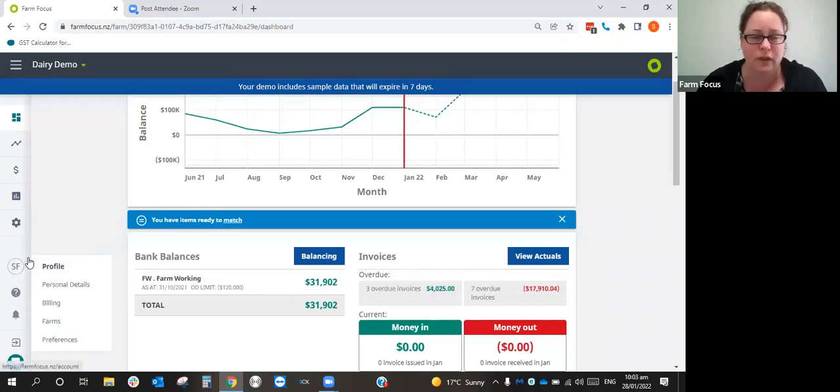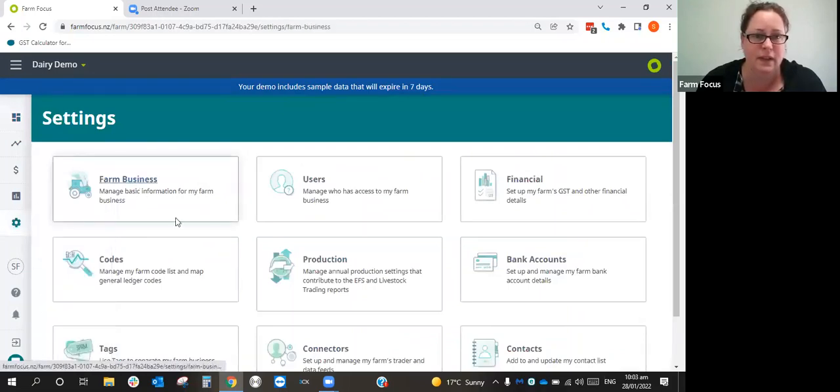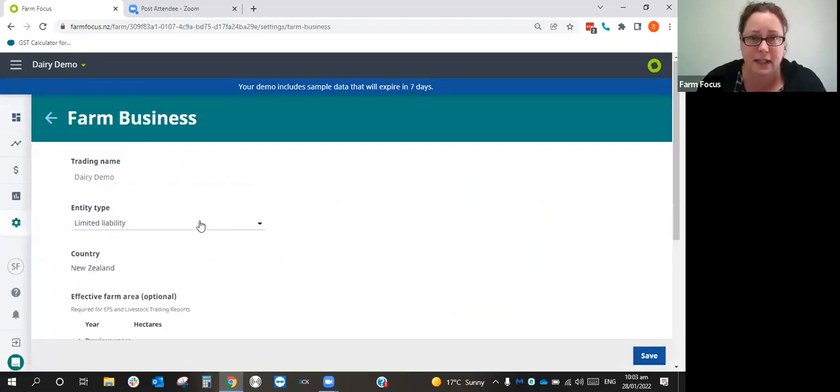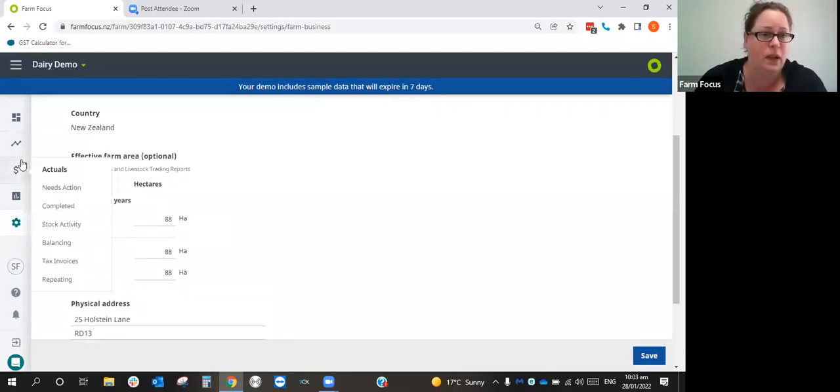Now, what we're going to do first off, we're going to look at your settings and just go through that. In settings, we've got farm business, so your trading name, entity type, effective farm area if you are using the EFS or the livestock trading report, so the economic farm surplus report. You do need to have this information if you want that report to be effective for you. And you can see here that you can change the effective farm area from year to year, and you can also look at previous years as well.